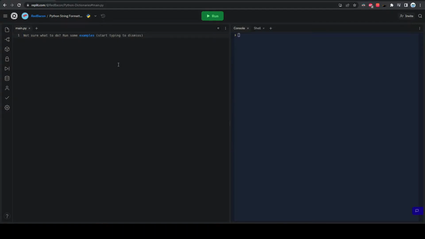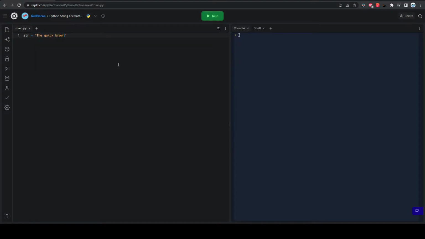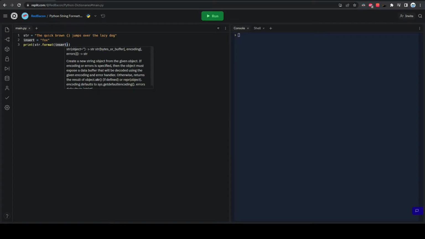Let's say we have a string called str and it's equal to the quick brown fox jumps over the lazy dog. And let's say that we want to format fox. We don't want this to be fox, we want it to be any string or any number that we want. So we can either create a new variable and say that it's fox, and then format it like this, or we can directly format it here with any custom string.